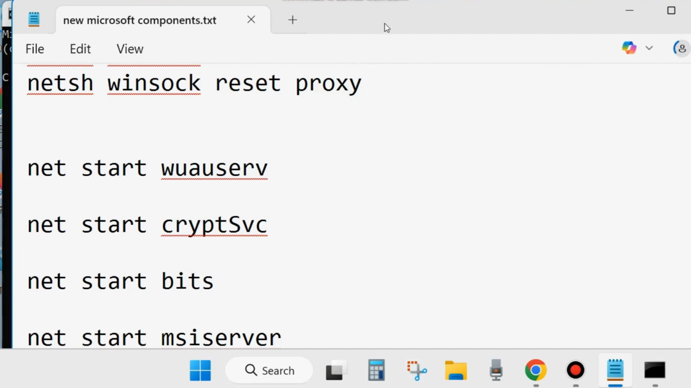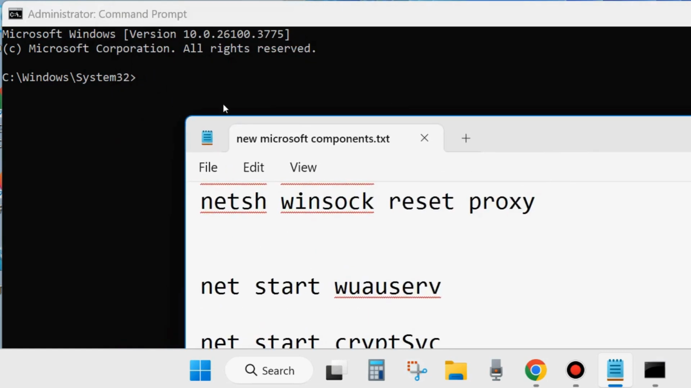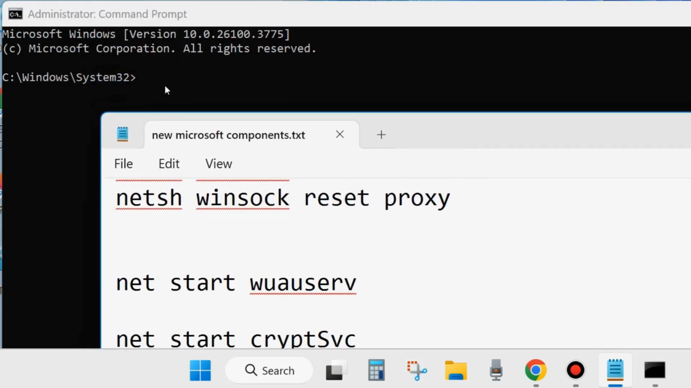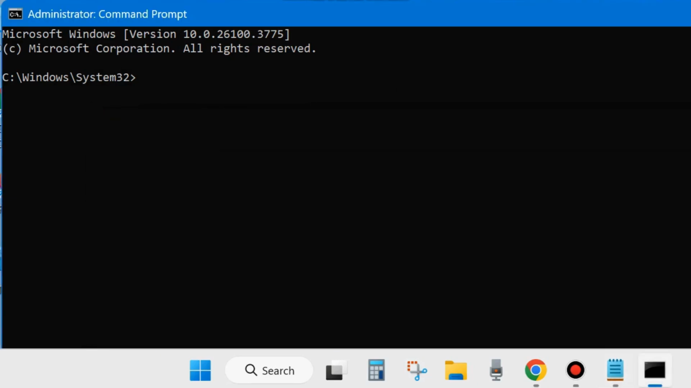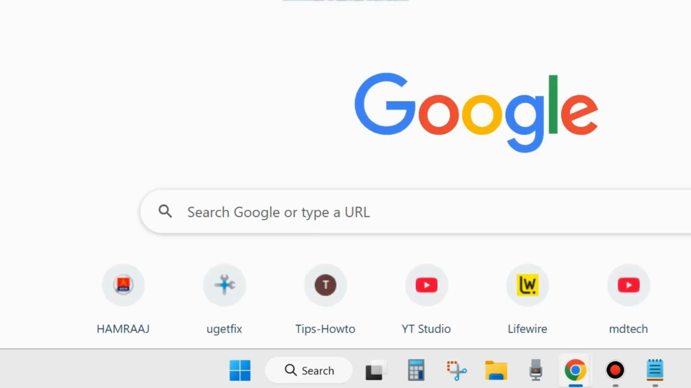Execute all these 4 commands one by one to start all those 4 services you have earlier stopped. So now start it. After that, close the command prompt windows and check whether your Windows Update error resolved or not, Windows Update installing or not. If not, go to the next fixes.